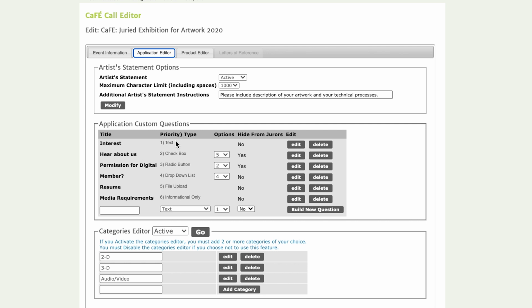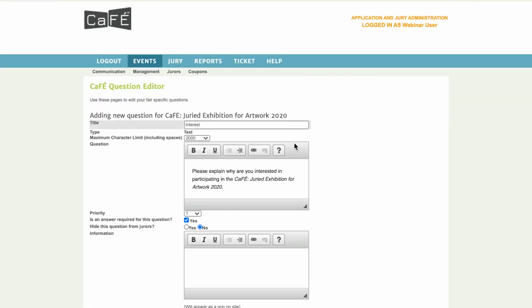So first, the text option allows you to ask applicants to type their answer in a text box. So you can use this type for open-ended questions. When you build this question, you can select to have a maximum character limit, or you can choose no limit.